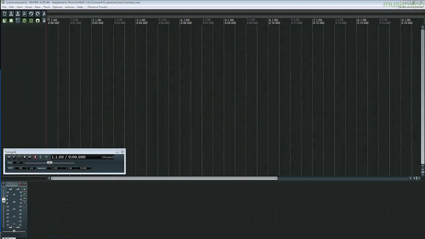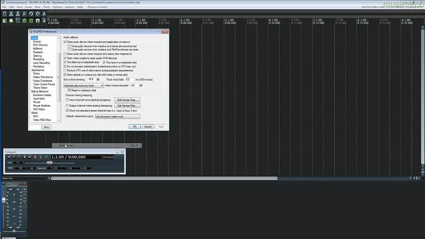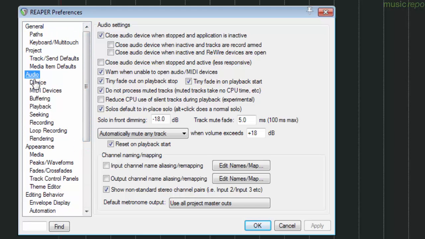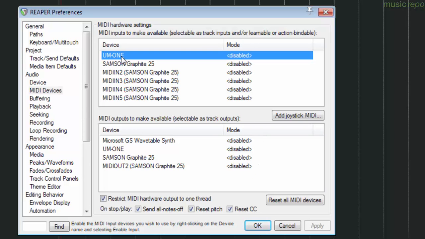I'm going to show you how to set up MIDI in Repo, which is a typical desktop audio workstation. So in this software, I go to Options and Preferences, and then in the Repo Preferences sections, there is one on audio, and in that section, you can look at the MIDI devices. Now, by default, the devices that you've got available are disabled. So although they're connected in the control panel, they're disabled here.